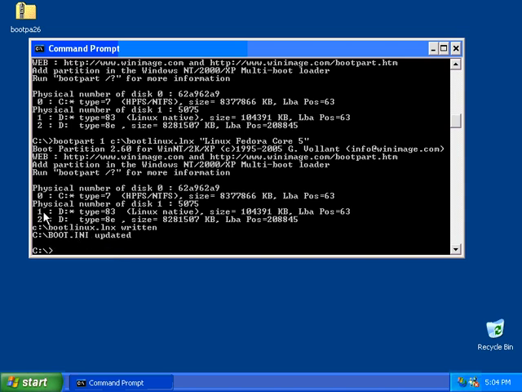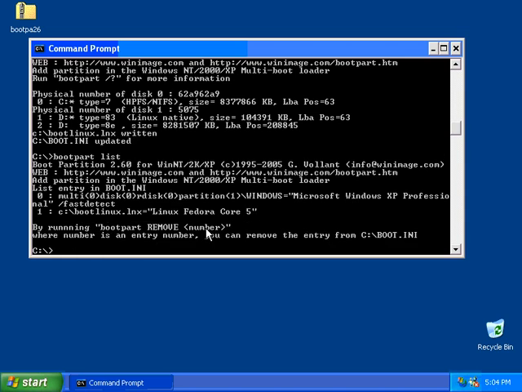Let's look at the boot.ini. Right here. Here we go. Entry number 1, bootlinux.lnx, Linux Fedora Core 5. So what should happen when we reboot our copy of Windows here is we should be given a choice between Windows or Linux. So let's give it a try.